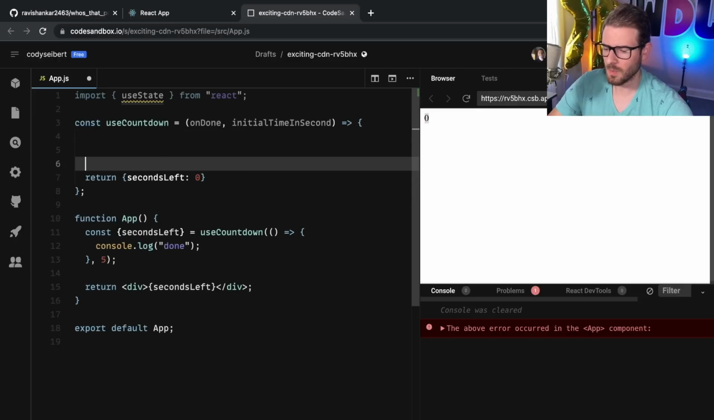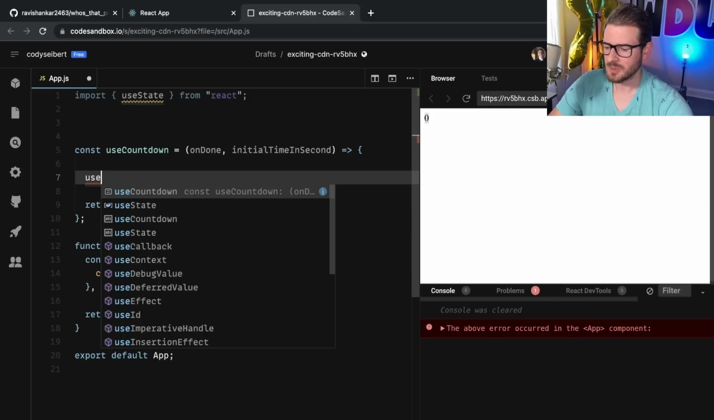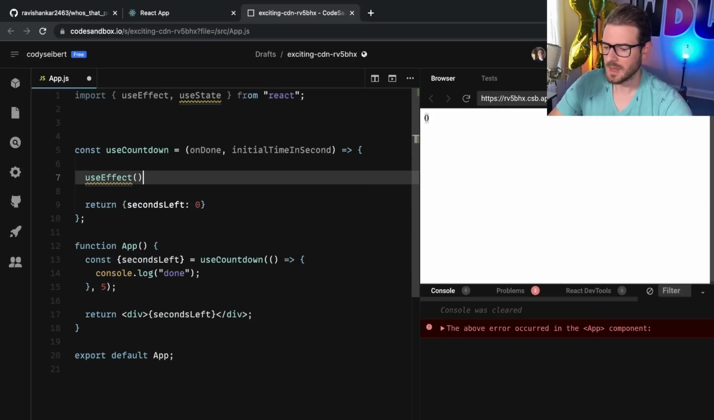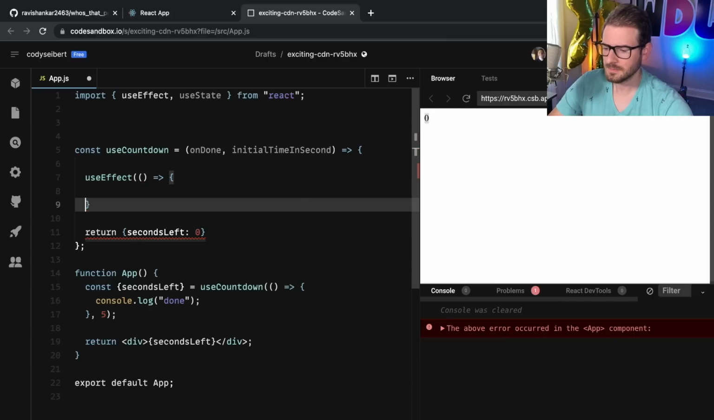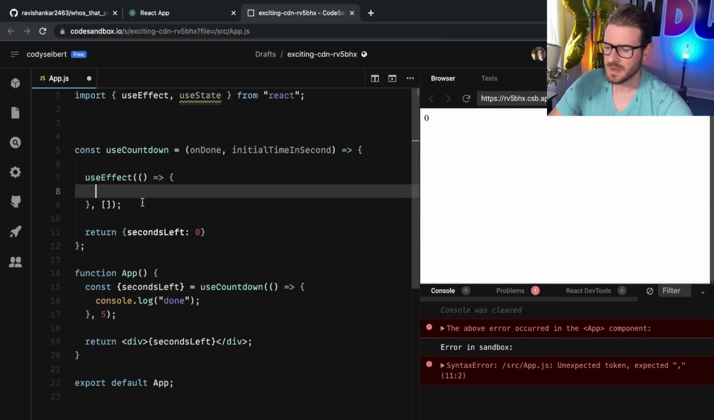And then inside the hook itself, we're going to need some type of effect, right? Typically for a countdown timer, you're going to need a timeout or an interval. So let's say useEffect and we're going to pass it an empty dependency array for right now. But what this useEffect needs to do is set up a timer, or an interval. It doesn't really matter. Maybe we can do both.